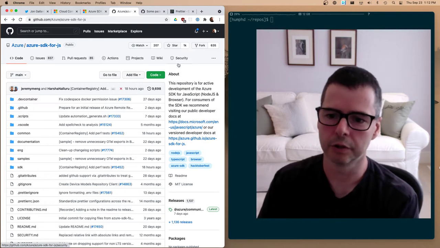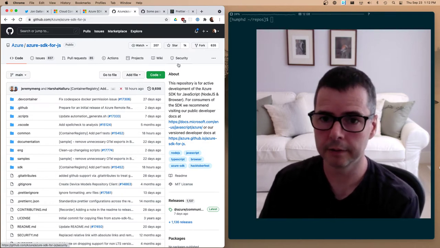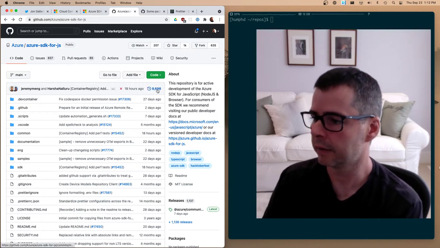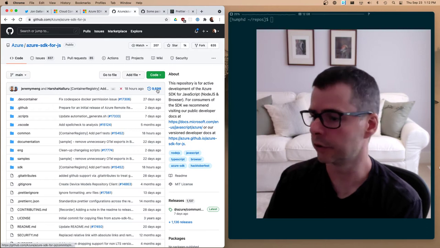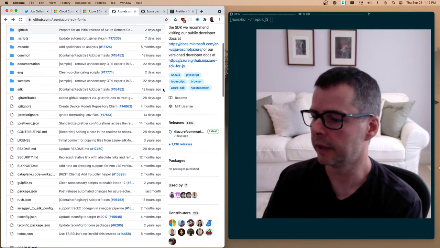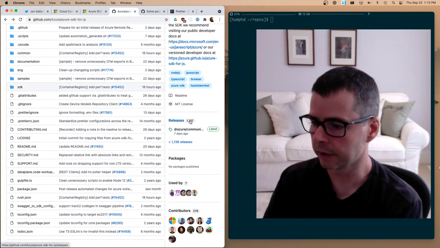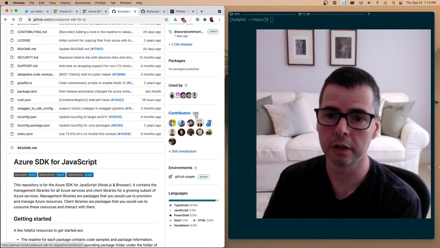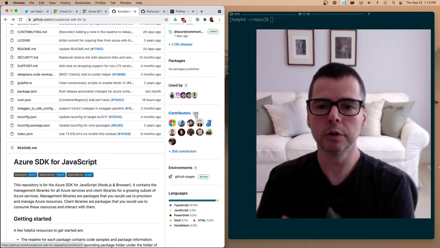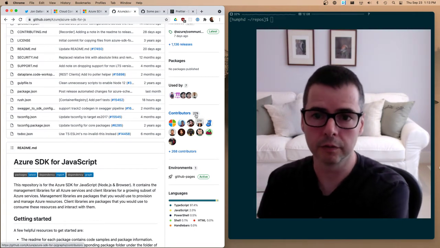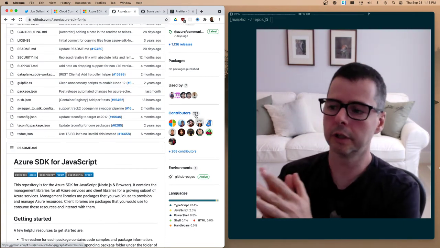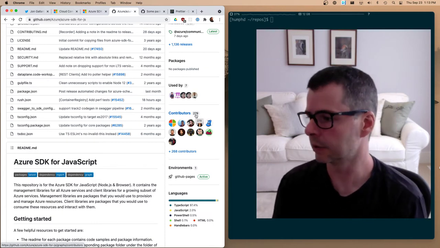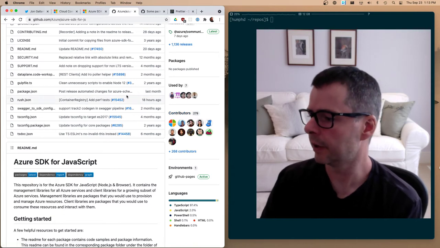So the first thing you're going to notice when you come to this repository is that it's pretty big. You've got just about 10,000 commits on the repository. You'll see that they've done 1,100 different releases. You can see that there are almost 300 contributors. So we're moving from a project where you have a handful of developers into a scenario where you have hundreds of developers who are all collaborating inside this project. So this is a fairly big project.